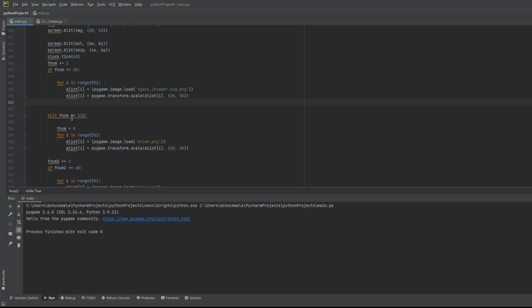But if f_num equals 120, f_num will equal 0, and A list will actually become this guy, and we'll scale this guy. And this basically means that it'll keep counting up to 60, and once it's 60, it'll be this guy, and when it equals 120, it'll be this guy, but it'll equal 0, and so until we hit 60, it'll be this guy, and once it's 60, it's this guy, and it'll keep doing it forever. This is 2 because I think it's just a lot smoother, in my opinion, the animation.